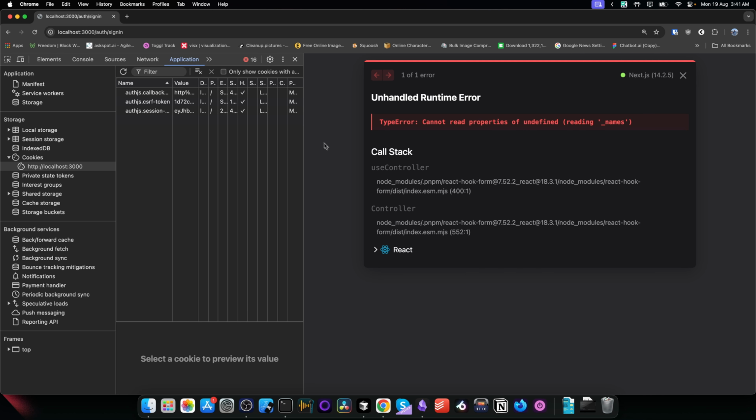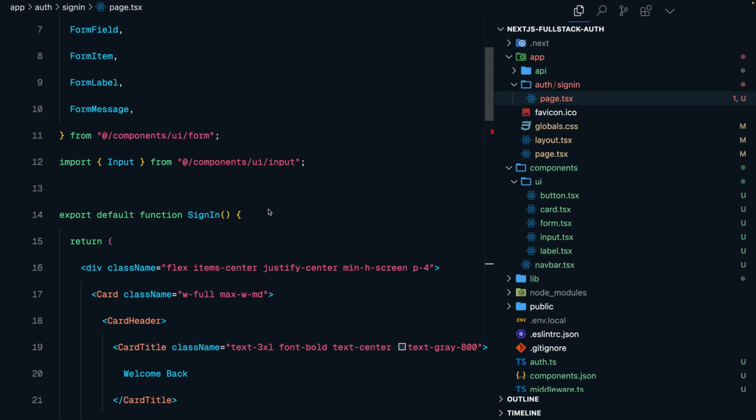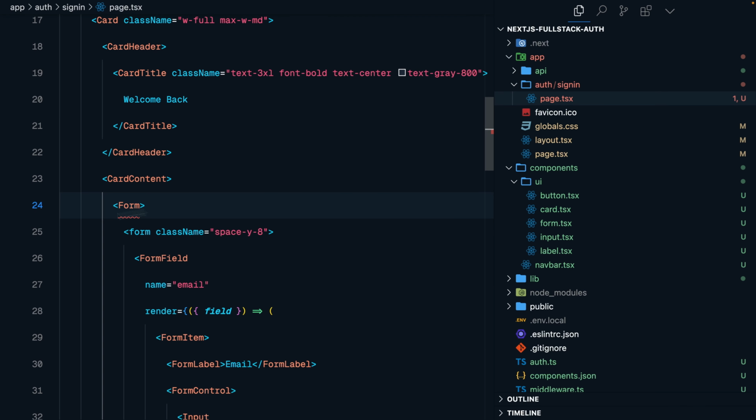At this point, if I try to access the sign-in page, we'll get this error, cannot read properties of undefined. And the reason for that is because we are not done yet. So what we need to do is, at this point, we need to create a form instance.